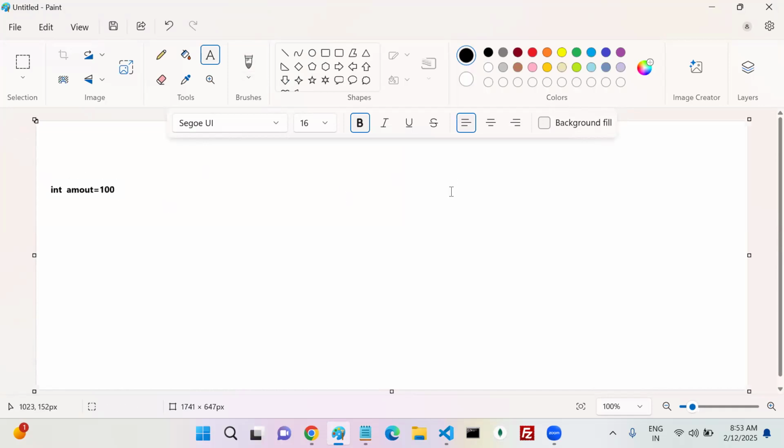This is in Java. In Python, if you want to create a variable, there is no data type. Simply you can create a variable like this. Yes or no? Come on.